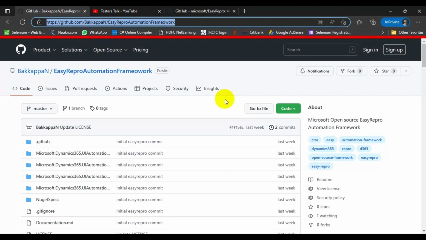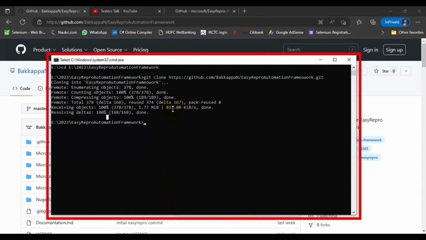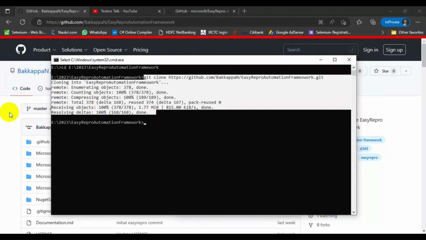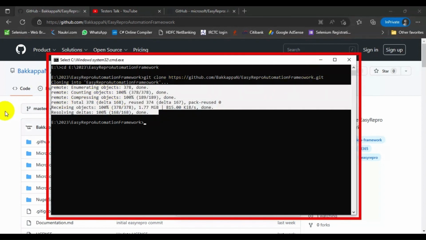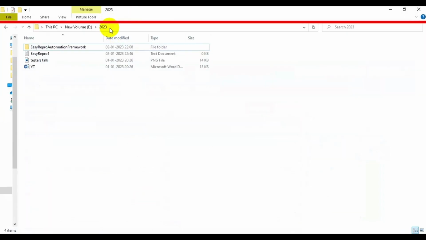Firstly, I will clone this particular repository. You can click on this Code button and get the URL, and Git must be installed in your system to clone this repository. Very recently I cloned this repository in my local system. You can type git clone followed by the URL, and after cloning, come to the folder. This is how it looks.